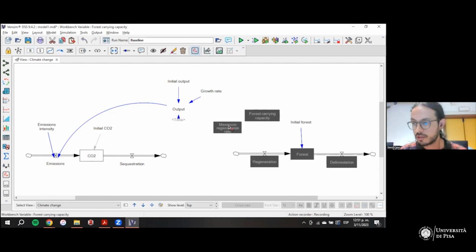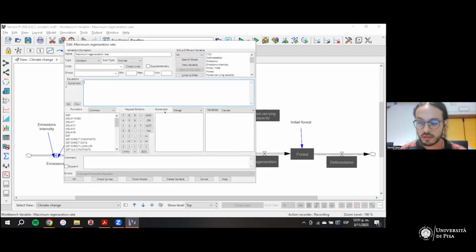Okay, so in maximum generation rate, I will write 0.03. This is a constant. The units are no units, the rates of growth, we don't have units, but this is per year. So this is the change per year, basically. And check syntax, okay.